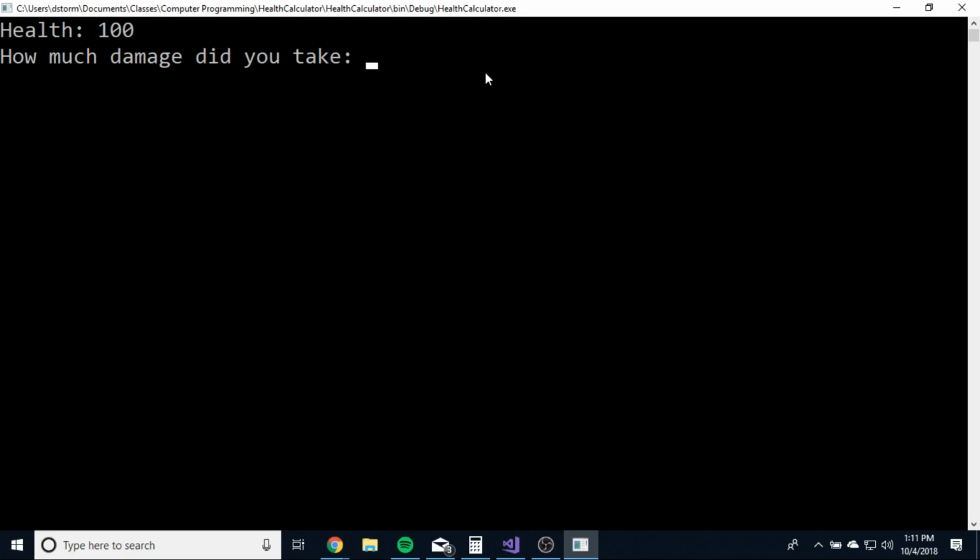So I'm going to put in here how much damage did I take. Let's say I took 40 points of hit damage, right? When I hit enter, it's going to call that method, pass all that information, and return the amount of damage I have left. So now my health is 65 points, right? Because I subtracted 40 points for the damage, and then I added another 5 back because I have 5 points of defense. So that's essentially how this program will work, right?